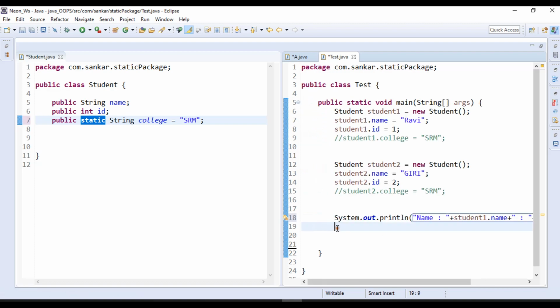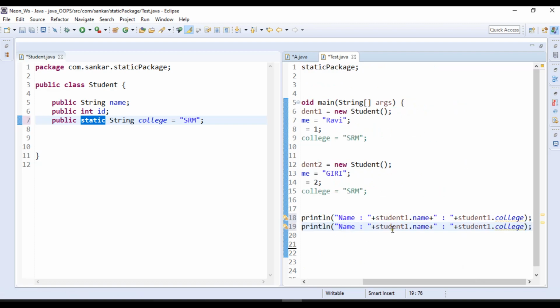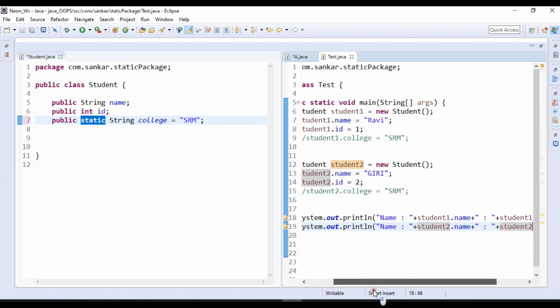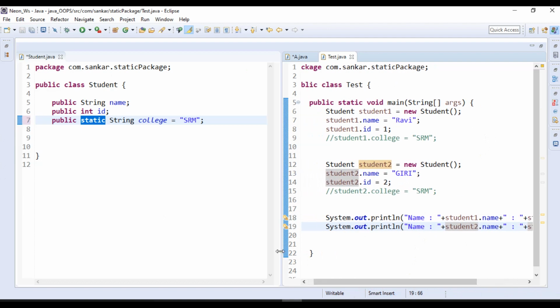Same like that you can print student 2 also. Copy paste. So student 2 dot name. For student 2 also, the college name will be SRM only. So let me conclude. Indirectly, what will happen? We created one object for student one, and for that student one we assigned the name Ravi, and the ID also we assigned.